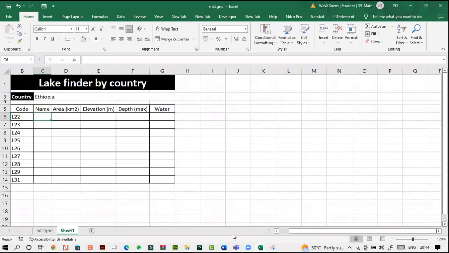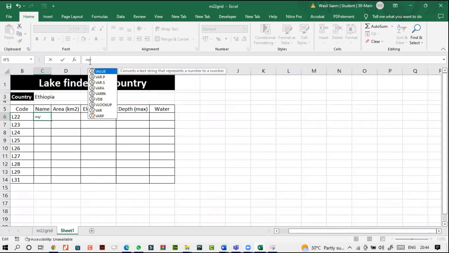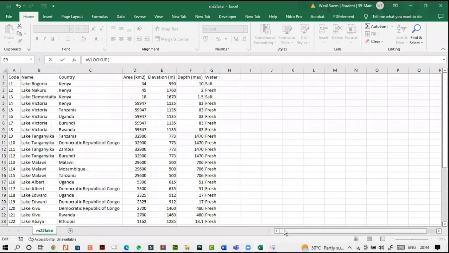So obviously what we'll do is we can use equals to, and my lookup value is the country. No, Ethiopia, I'm sorry. Do we have Ethiopia? Actually, we have codes. We can look at the code. Oh no, we have to use the code for the lookup value.